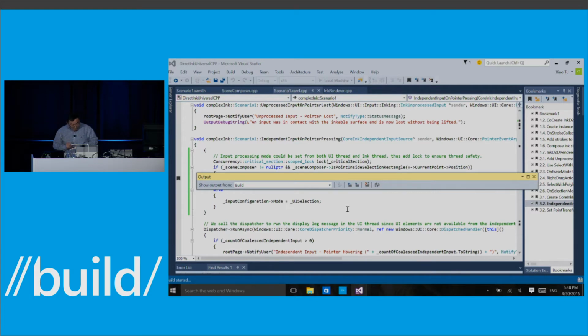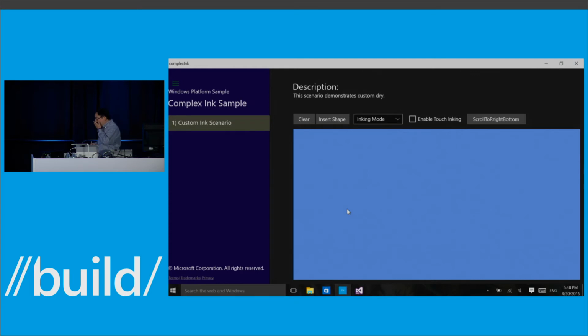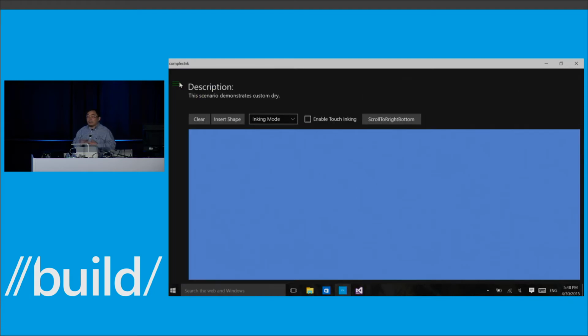So keep in mind, when you do that, you start to do multi-threaded programming, so just follow the typical multi-threaded programming practice and use a lock. On the other hand, you're running code on the inking thread, so make sure it's very lightweight, otherwise you may slow down the wet ink rendering.